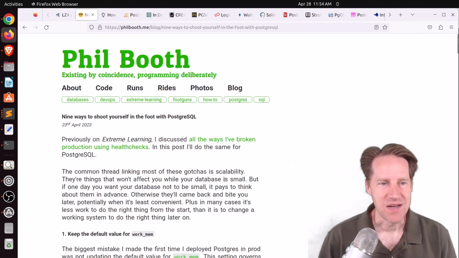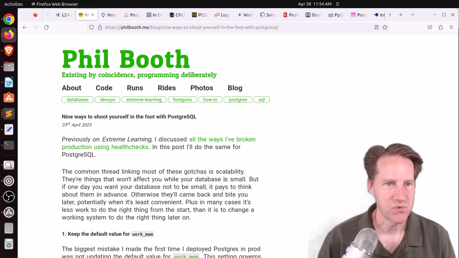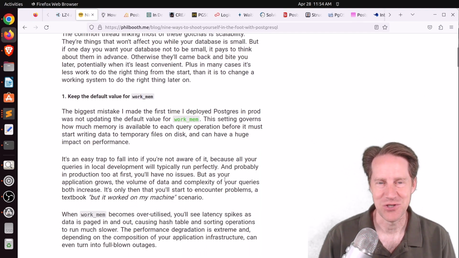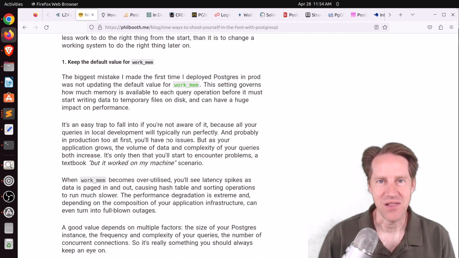Next piece of content, 9 ways to shoot yourself in the foot with PostgreSQL. This is from philbooth.me. And this post does exactly what it says, showing you 9 things you shouldn't do. Now, I'm not going to agree with all of these, and I'll actually mention some counterpoints for some of them.